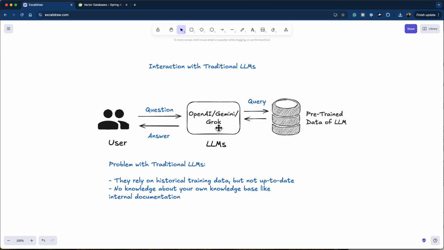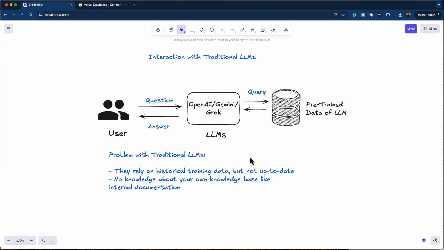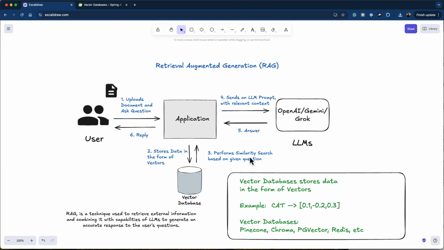They also have no knowledge about our own knowledge base, like our internal documentation. So if you have a huge internal documentation and you want to use the capabilities of LLMs to get a nice summary out of it, then it is not possible with the traditional LLM way. That's why a new AI technique called Retrieval Augmented Generation was introduced. It is a technique used to retrieve external information like our knowledge base, such as PDFs, HTML, CSV or text documents, and combine that information with the logical reasoning capabilities of the LLM to generate accurate responses to user questions.